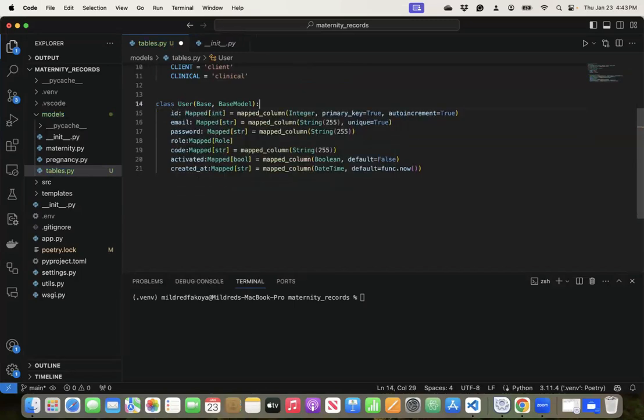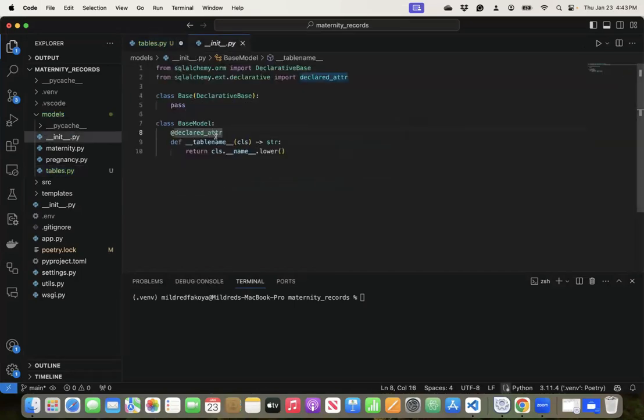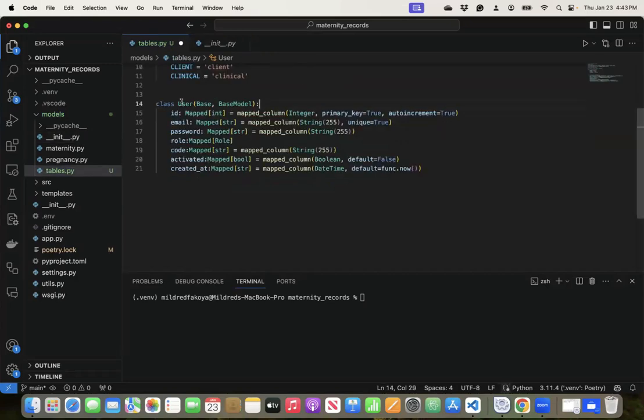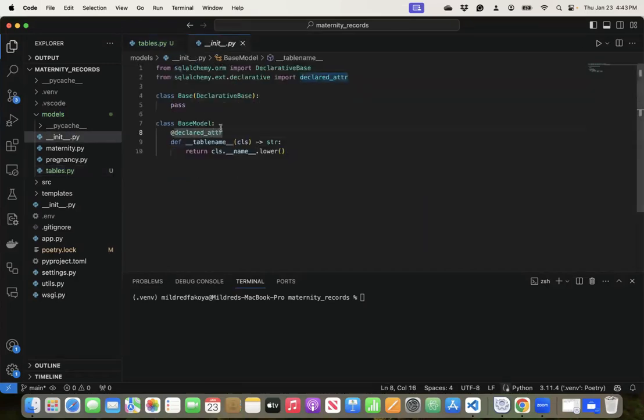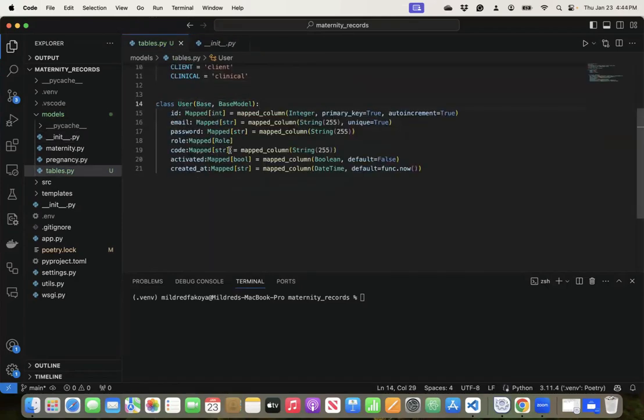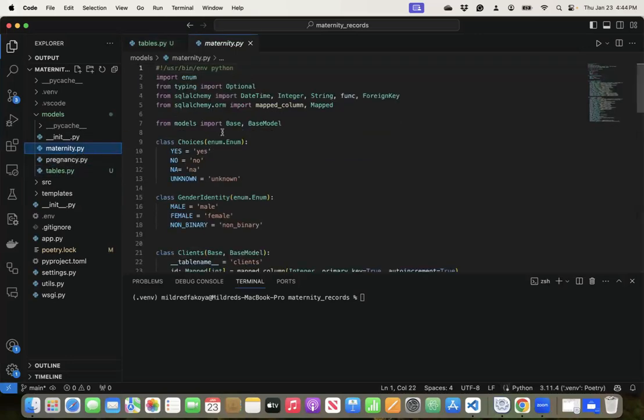So we don't need to specify the table name once we have this decorator, except if you don't want to have the same class name as your table name. But one of the functions of this is for that. Now we have this here. Let's say we want to remove the maternity file, we want to delete this.